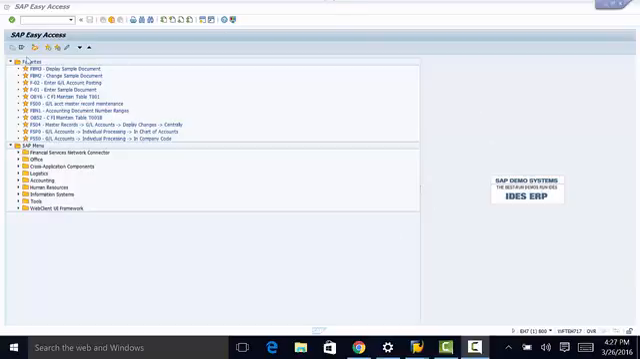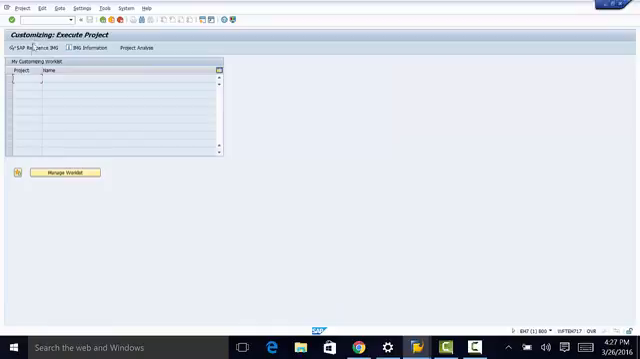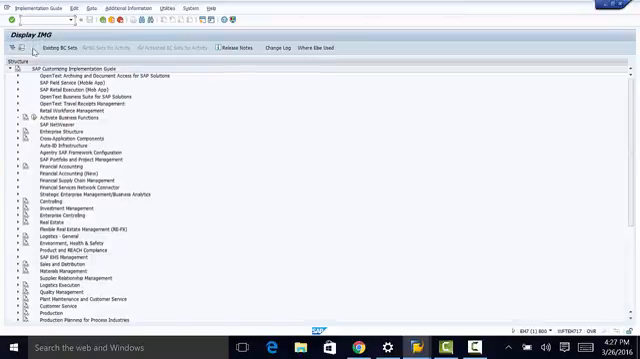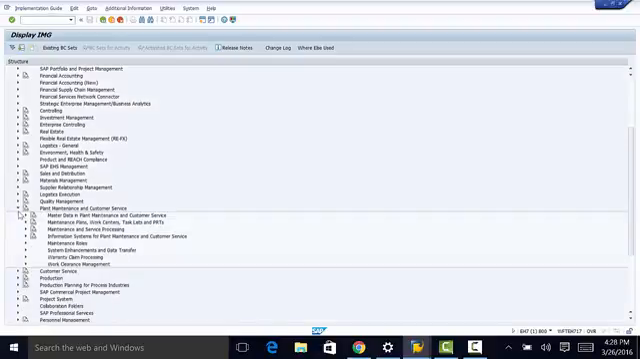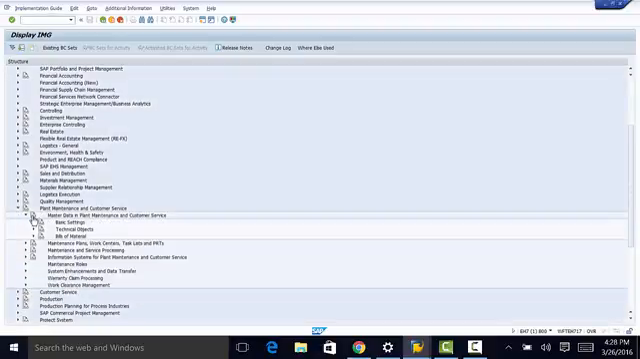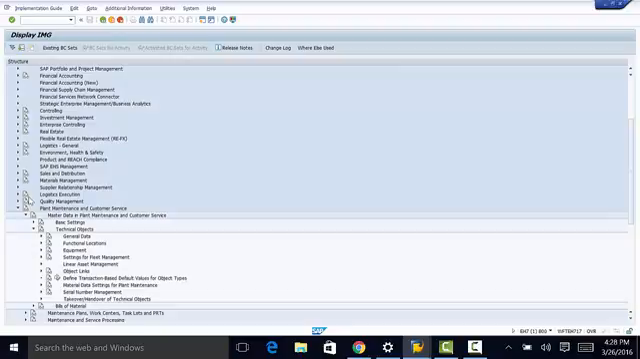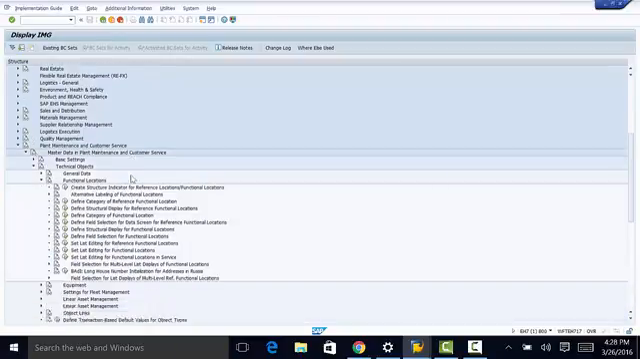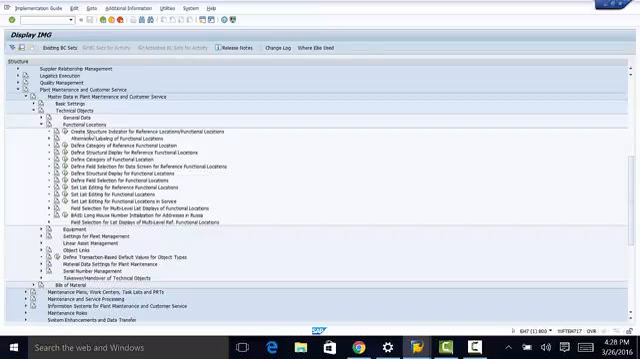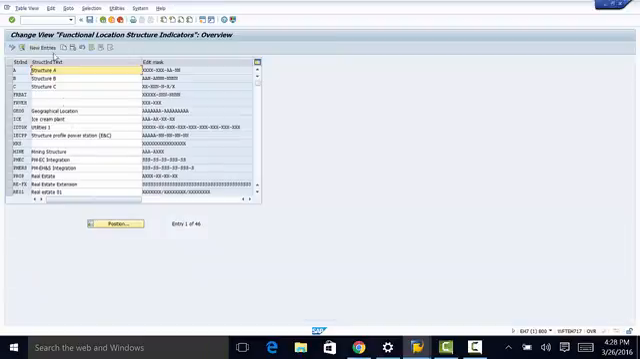The customizing path is SPRO, IMG, then to plant maintenance and customer service, master data in plant maintenance and customer service, technical objects, and then to functional locations. Finally, we need to go to create structure indicator. So we go ahead and open that.